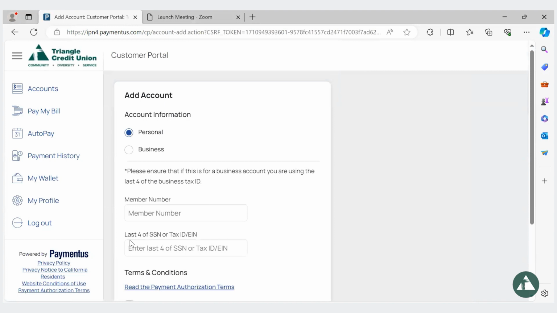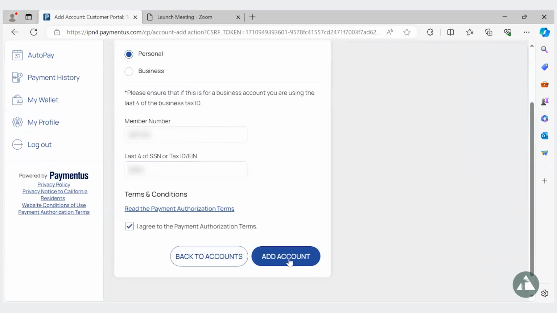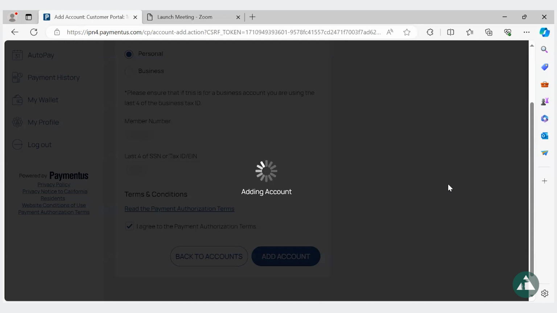Because you're a new user, you'll need to provide your member information to access your loans and make payments. You'll notice the account information is set to personal by default. Select the business option if you have a business account you'd like to set up. If not, then keep it set at personal. Next, you'll enter your member number and the last 4 digits of your social security number or tax ID. When you're all set, check the box to agree to the payment authorization terms and then click Add Account.